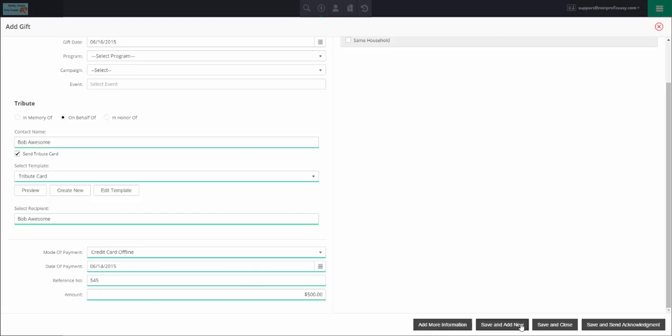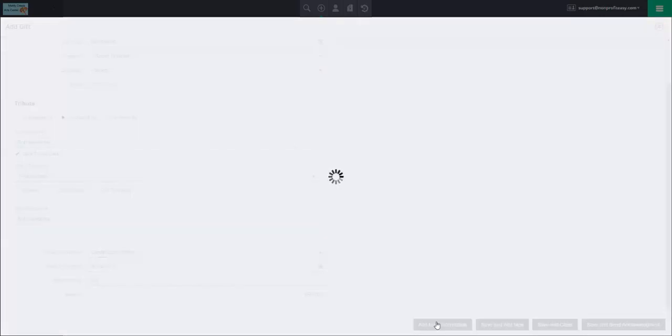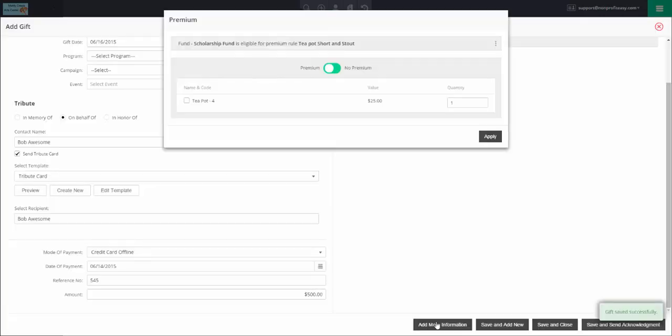I could save and add new and add another quick donation. I could save and close. Now I'm done. Or I can go into sending the acknowledgement. So I'm going to go ahead and save and add more information just to show you what an invoice looks like. And then we'll move along.